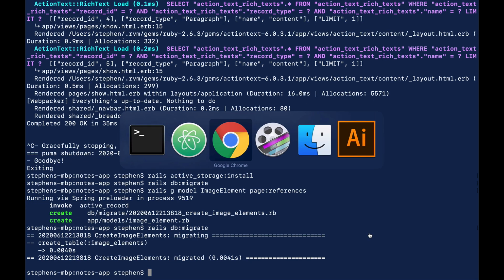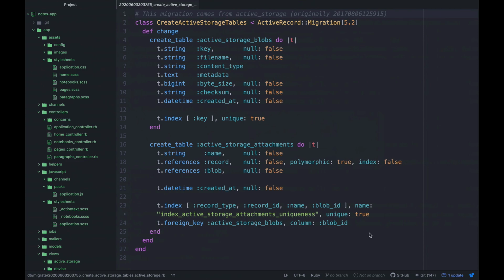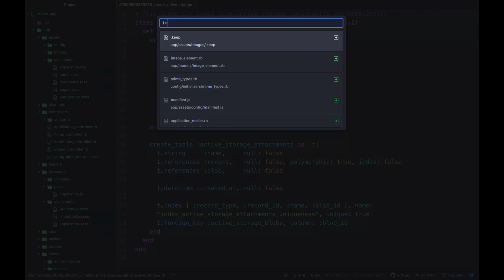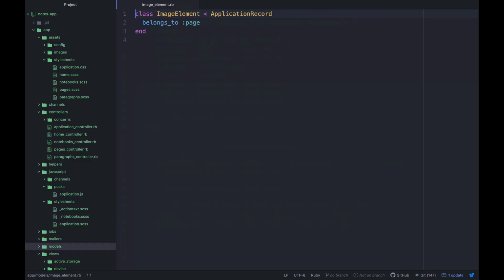So if we go back over here and we open up the new image element class, we can essentially say, in order to add an image, all we have to do is say has_one_attached :image. Now you could call this whatever you want. You could call this has_one_attached anything. It doesn't really matter. It's just that's what the attribute is going to be called, and I'm going to call it image in my case.